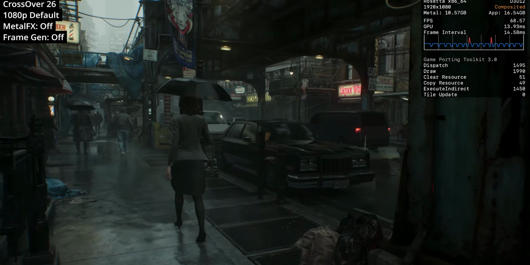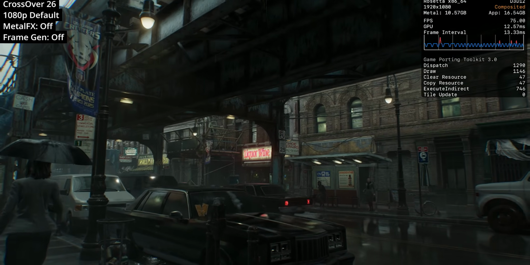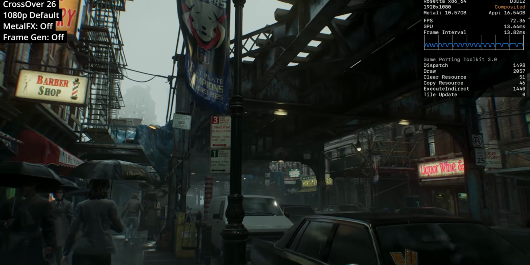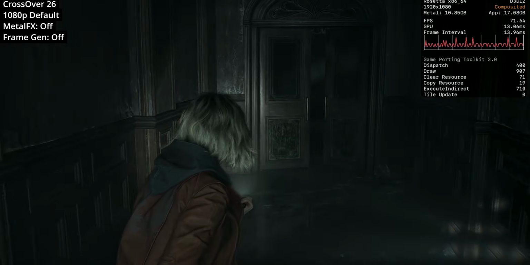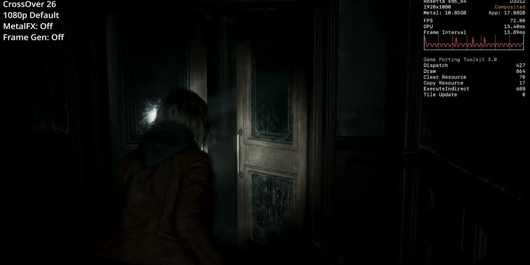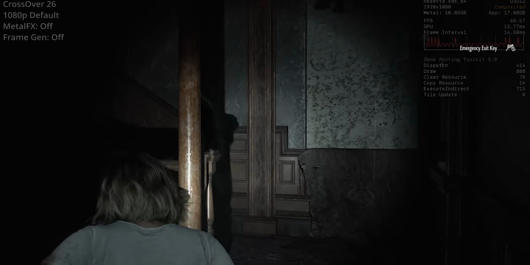First impressions, the game is okay. We are running it at 1080p with MetalFX and FrameGen turned off, and we are getting a steady 70 FPS, which is great actually. The indoor scenes are great, nothing much to render here.